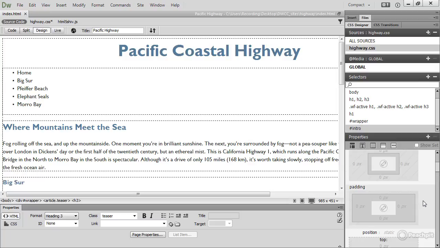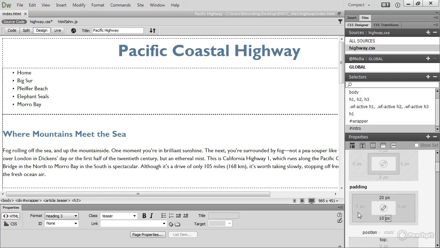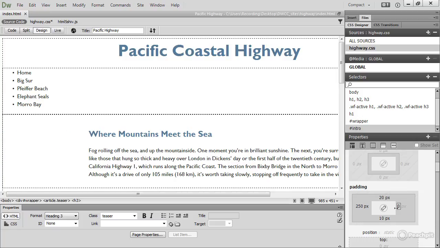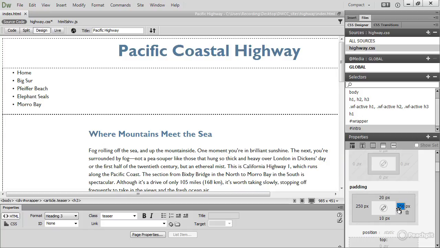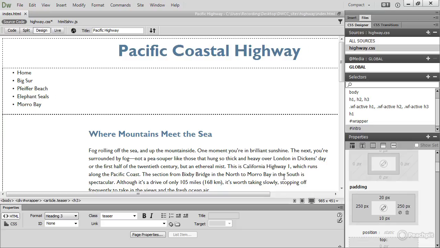And I'm going to set the top padding to 20 pixels by scrubbing to the right, and the bottom to 10 pixels. Now I could also scrub on the left and right, but it's probably quicker just to click inside that numeral and replace it with 250, press enter or return, and then do the same on this side, 250, press enter or return. And if I press F4, you can see that we've now got the text centered and it's no longer taking up the full width. Let's scroll down a little bit inside the page.